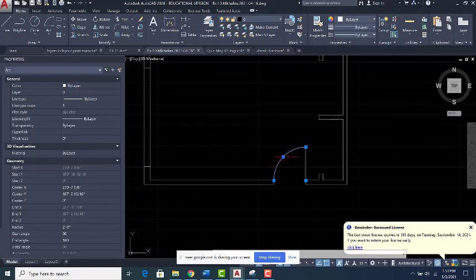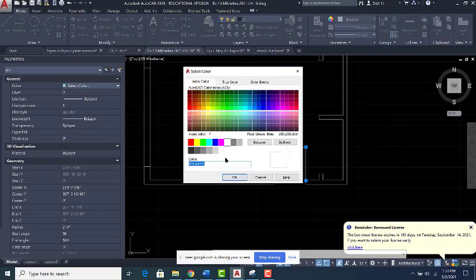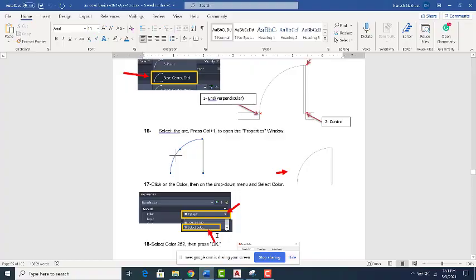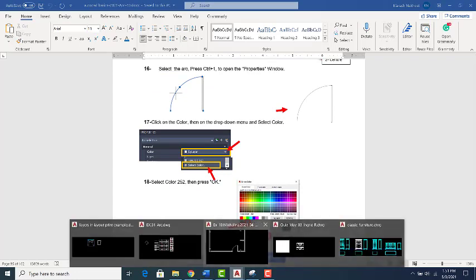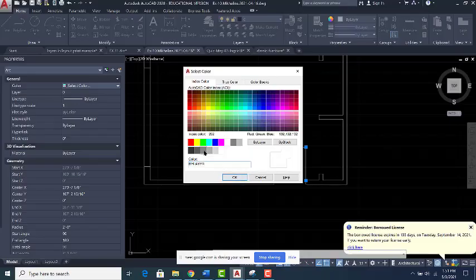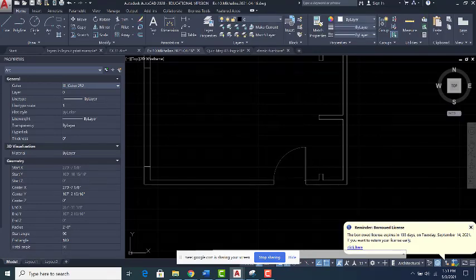The only thing is that I want to change the color of this one. So I just click here and I go to select color, and from here I want you guys to select, let me see which one I asked you guys, 252. Okay, so I select 252, press OK.